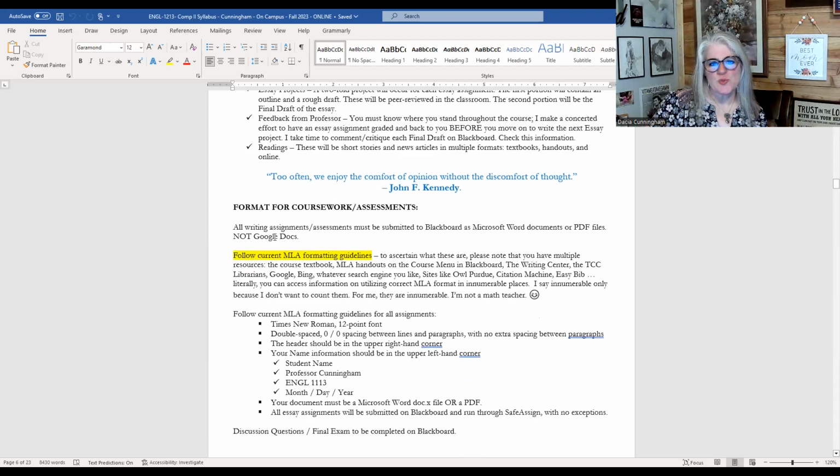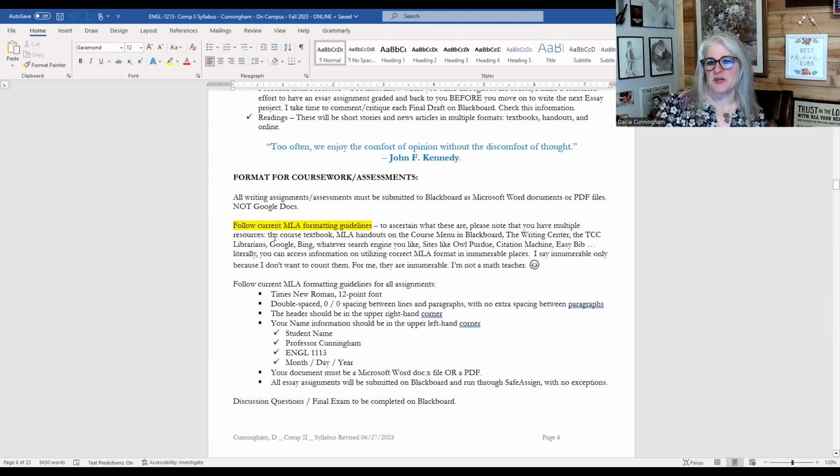So, the format for coursework and assignments: again, we will be using Word and PDF files. That's the way I want things turned in. We will follow current MLA formatting guidelines. MLA is a big deal in a humanities course, which English falls under the umbrella of. So MLA is for us.